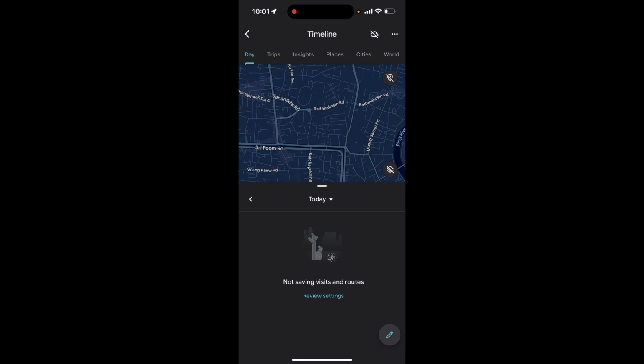If your Google Maps timeline is looking like this and isn't working despite you moving location, then it is broken, and I'm going to show you how to fix it right now.